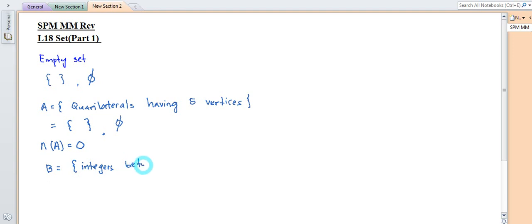Let's say B is the integers between 9 and 10. Between 9 and 10 means that 9 and 10 are not included. So do we have any integer between 9 and 10? Don't have. We have 9.1, right? 9.01 and so on. Or 9 and 1 over 2 and so on. Those are all not integers. So this is actually an empty set. Nothing inside.